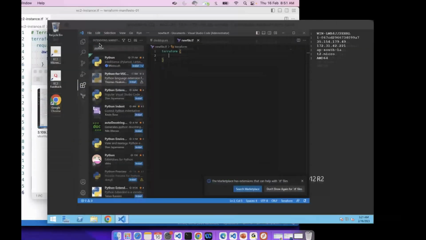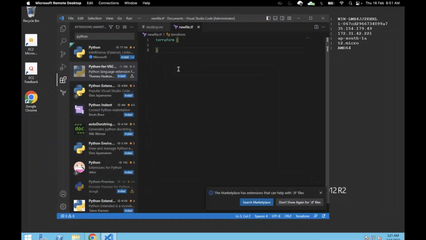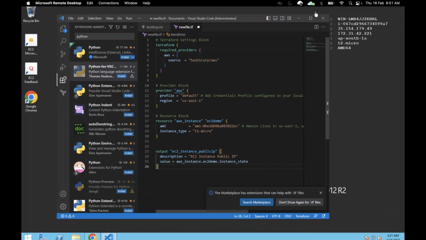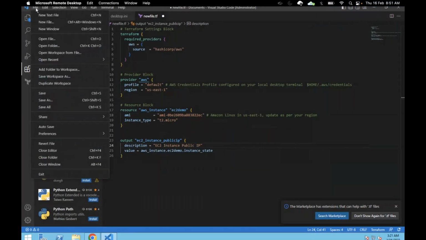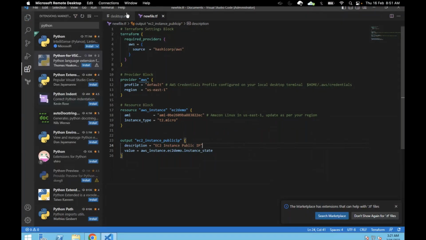So Suresh, what we are doing is installing the plugin, right? Yeah, it's the plugin only. Terraform plugin on the VS Code. I mean for VS Code. It's not for the core Terraform. It's for VS Code.